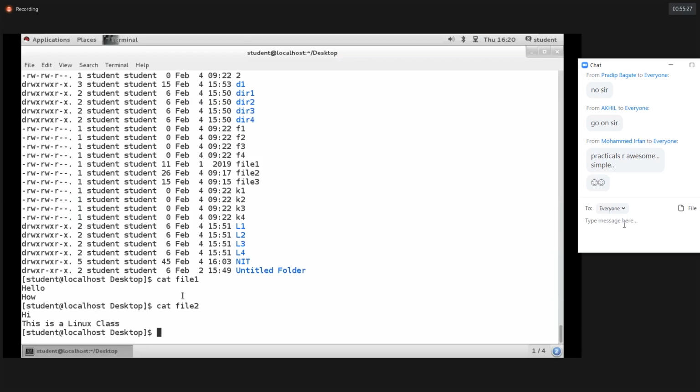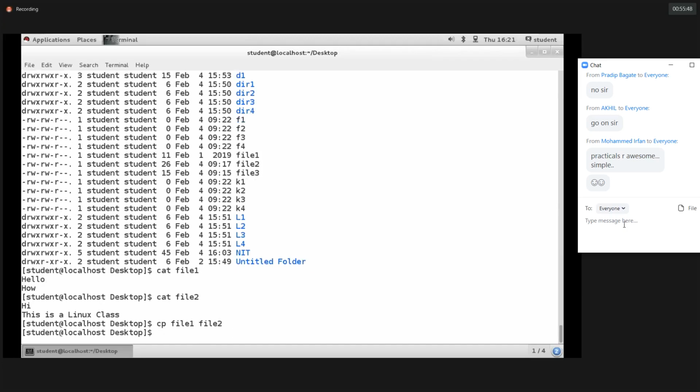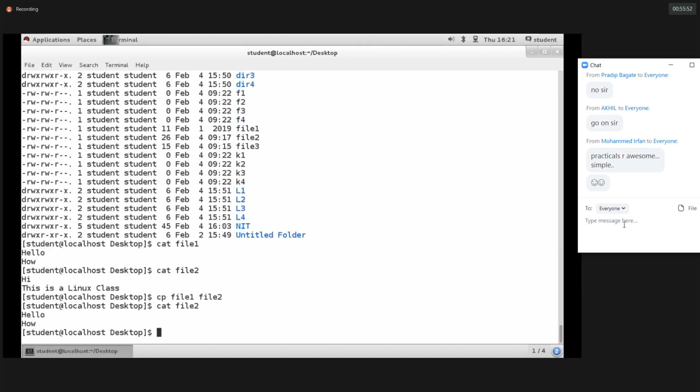Now we'll see how to copy. cp is a command, guys. cp means copy. cp and then the source file name. So file1 is the source file, and file2 is the destination file. I'm trying to copy from file1 to file2, then hit enter. Now let's check the content of file2.